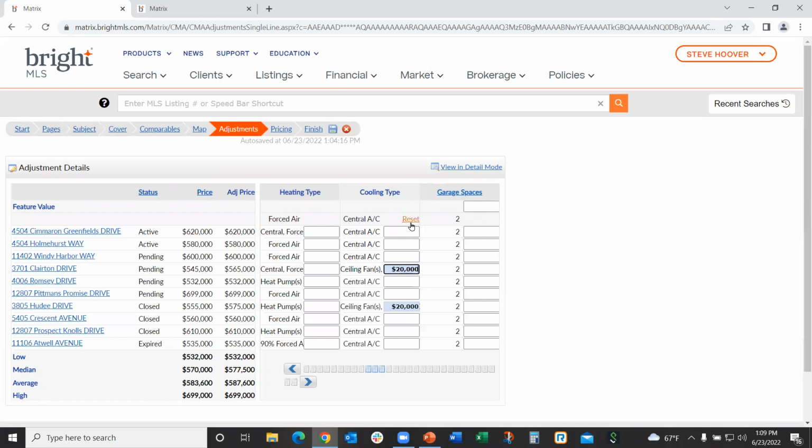So here's what I would do. Unless you really know things like this, you're an appraiser, you probably would know what it's worth. A builder may know what it's worth, or somebody who's worked in this neighborhood for years and years would know what it's worth. I would not make adjustments. I would leave these blank.